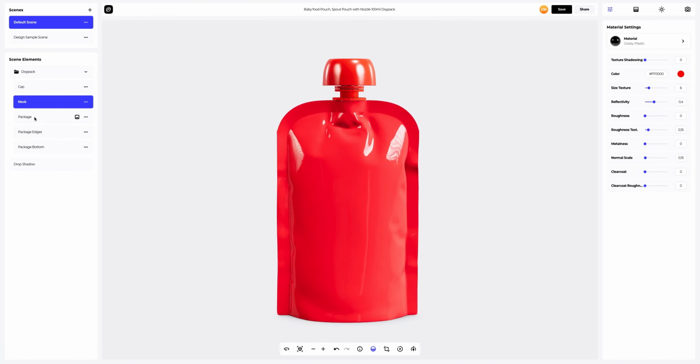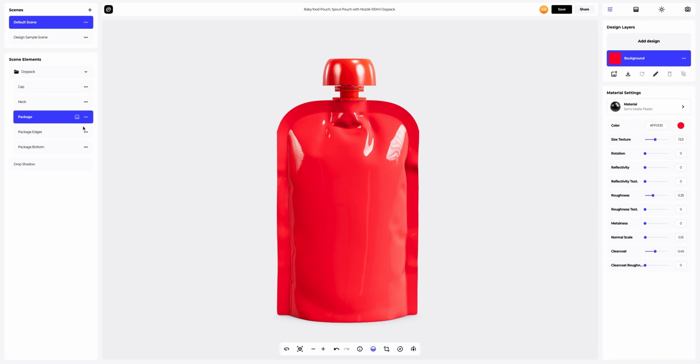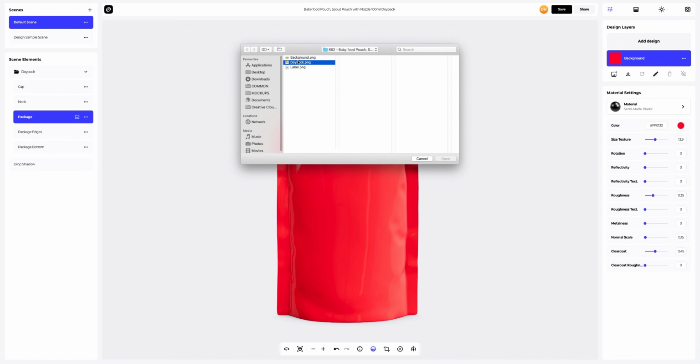The next step is to add the design to the packaging. To add the design, click on the Add Design button on the Design Layers panel. You can also download a UV map and create your design in another editor. I've already prepared some images for our pouch. Let's add the first design element.